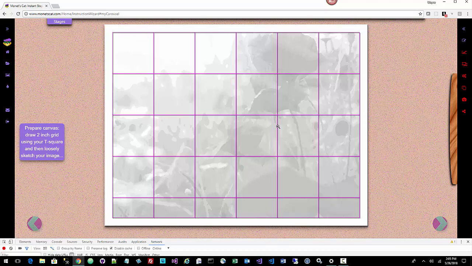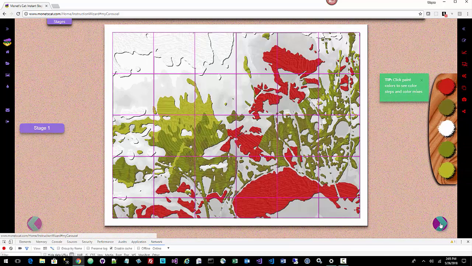Try to do the sketch as accurately as you can. Don't overdo in terms of detail, but put in what you think is essential to the composition of the painting. And then we can move on to stage one. Now, stage one here is our 5 most populous colors. That's what Monet's cat does. Another feature is that it takes you from the largest color masses down to the smaller detail.